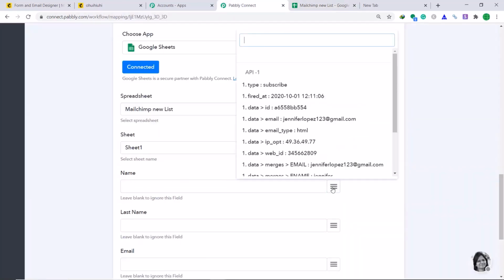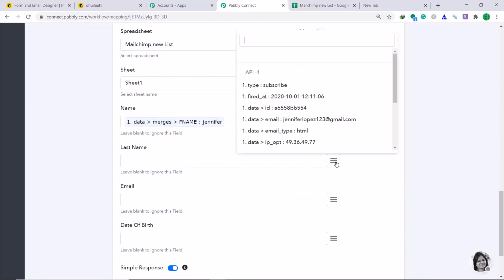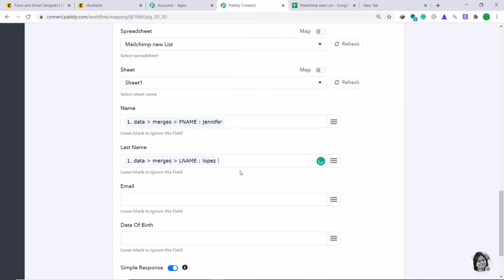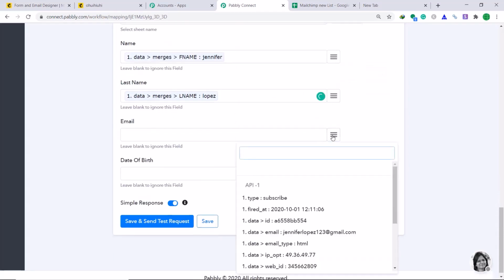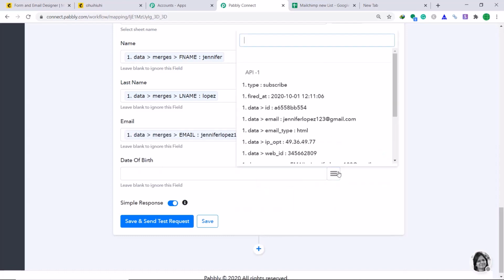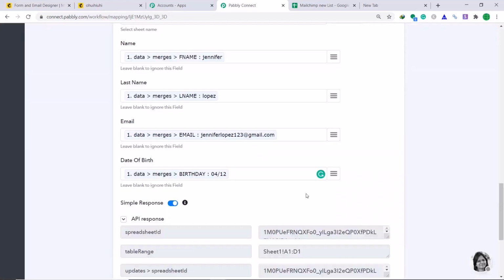Then in the name, we have to map the name that we got from Mailchimp. So the name is Jennifer. The last name, let's map it again. Lopez. Okay. The email, let's map the email. Jennifer Lopez 123. And let's map date of birth. So birth date. Then click on save and send test request. Okay, so the API response is showing that the response has been given to our Google Sheet.